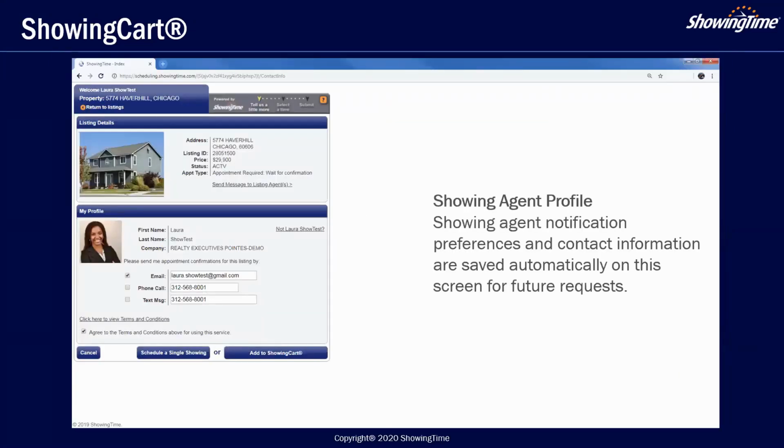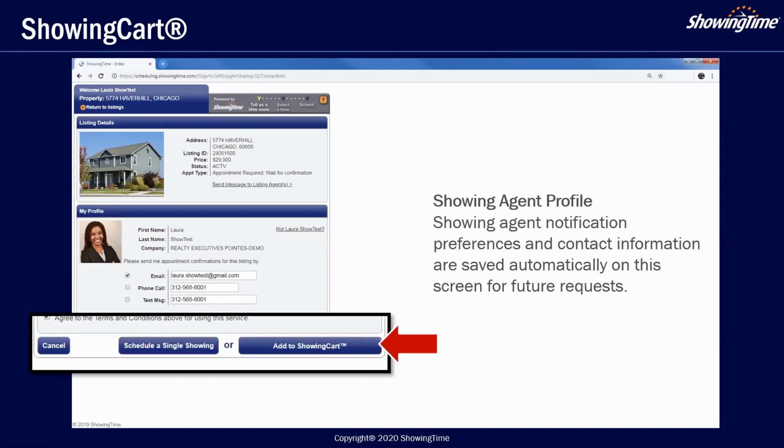But this time, once we reach this screen, instead of clicking schedule a single showing, we're actually going to click on add to showing cart and save this listing to our shopping cart for later. And we can do this for all the desired listings in Matrix and then add them to any existing buyer tours. So let's go ahead and start a new tour by clicking add to showing cart.